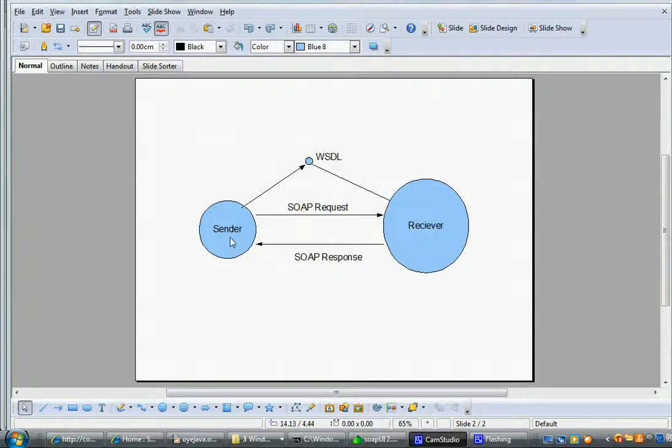So what the sender does is it goes and looks into the WSDL, and by looking into the WSDL it can know everything about the web service. So it will know where the web service is located and things like that. But at the moment let's concentrate on SOAP. Once the sender looks into the WSDL, it can know what kind of messages it has to send to the receiver and what it will get in the response back.